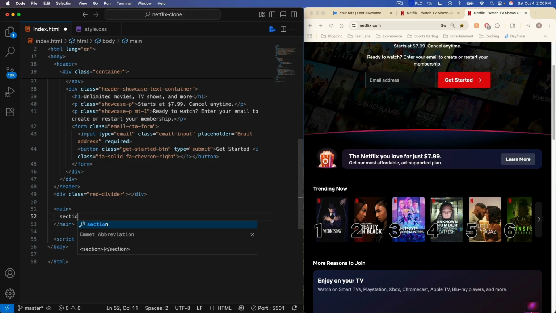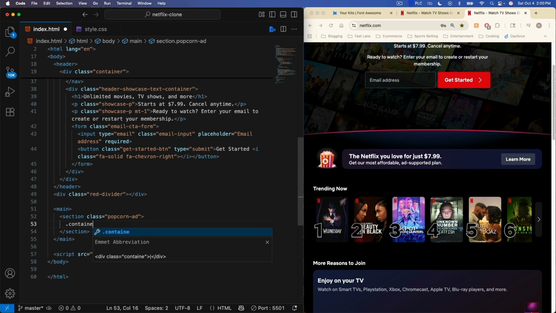So we'll say this will be our first section. So we're going to say section. I'm going to give it a class name of popcorn-add. And then we're going to use our container class again so that everything stays nice and neat.